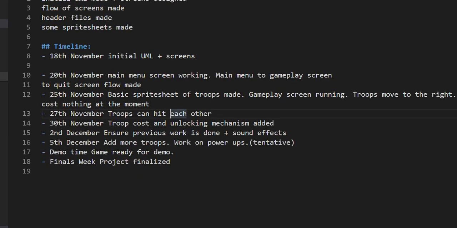So in the next week, what you can expect is that the UML would be upgraded and become more concrete as the project develops, and that the gameplay screen would now contain troops and they would be moving, instead of just a gameplay screen as just a screen. So looking forward to seeing you in the next video.